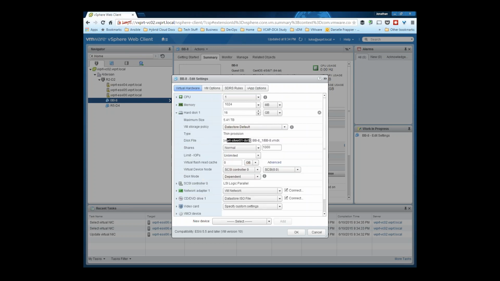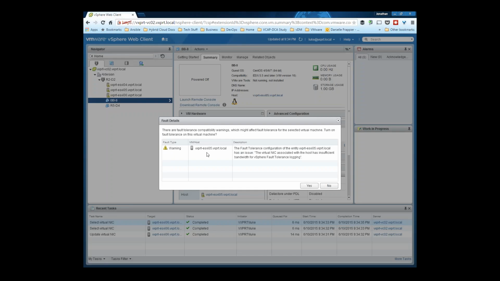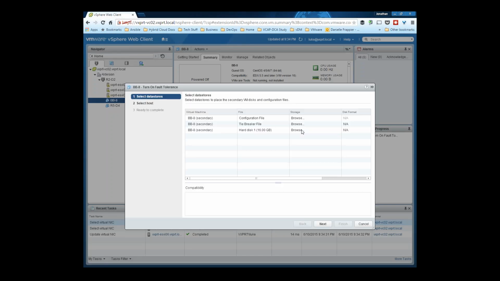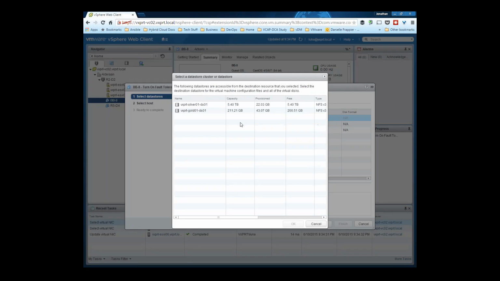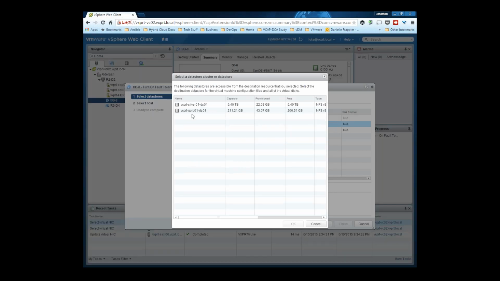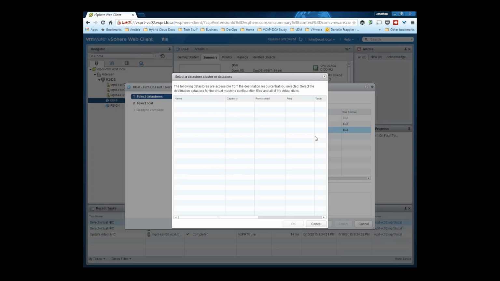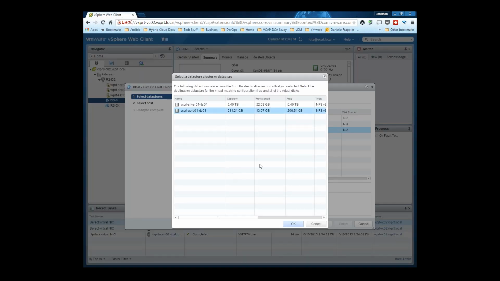So I am on my shared silver data store here. When we enable fault tolerance, I will stick those on my gold data store. I can come in here and select whatever data stores are available to me. In this case, I want them on a different data store, so I can just select the data stores for that virtual machine. So now I'll have my primary running on silver and my secondary running on gold.